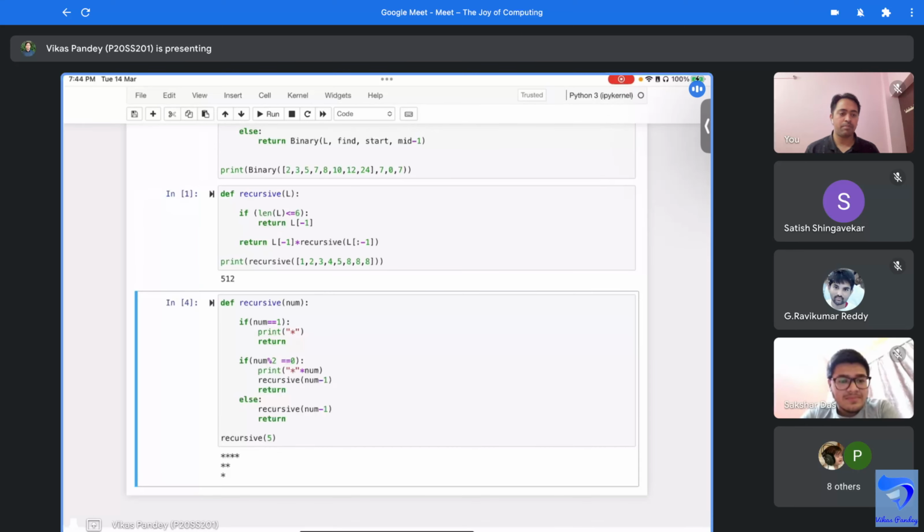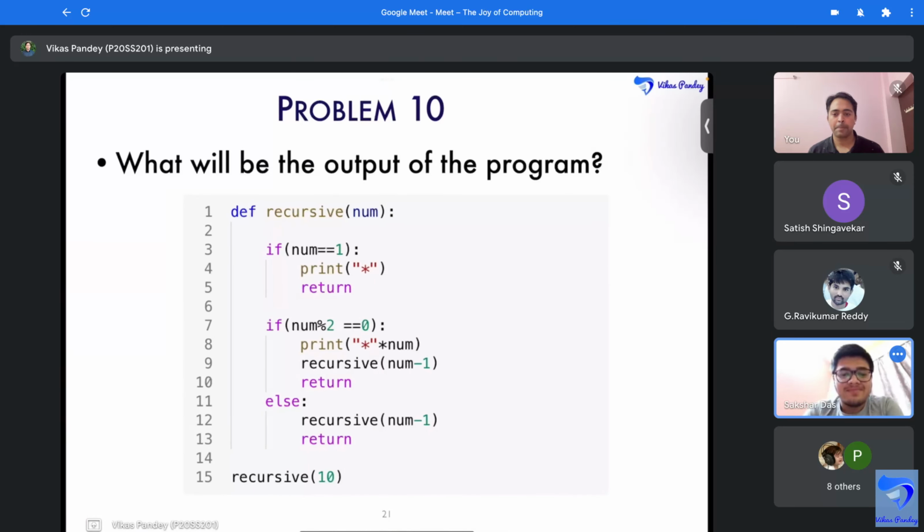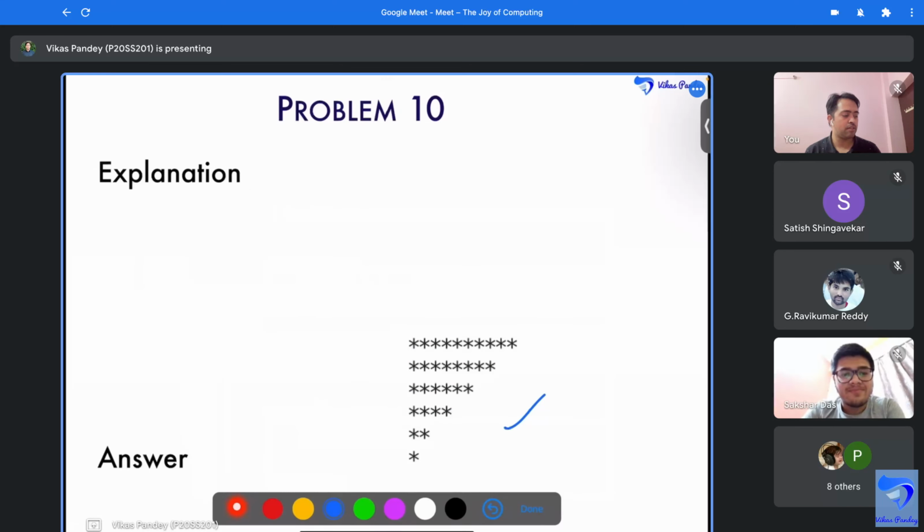So only 3 lines are printed. Clear? Or any doubt in this? Yes, sir. 5 by 2, int of 5 by 2 plus 1. That means 2 plus 1 is 3. Yes. Fine. Something like this it will be.